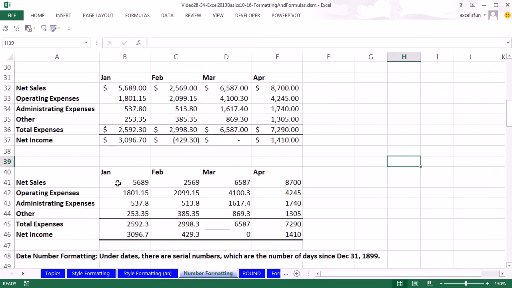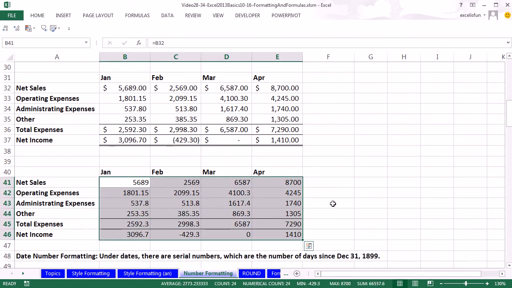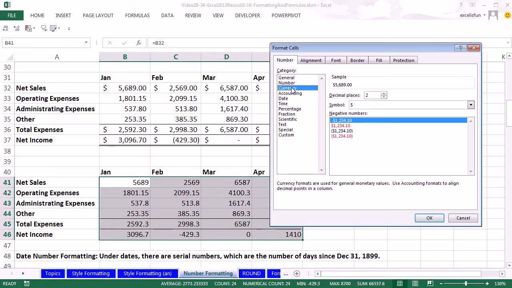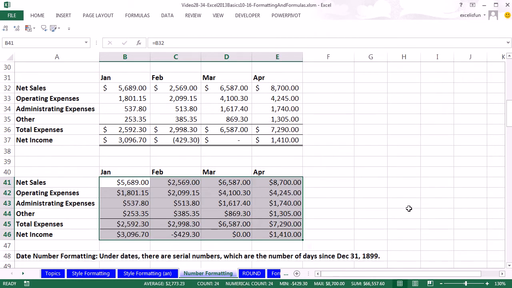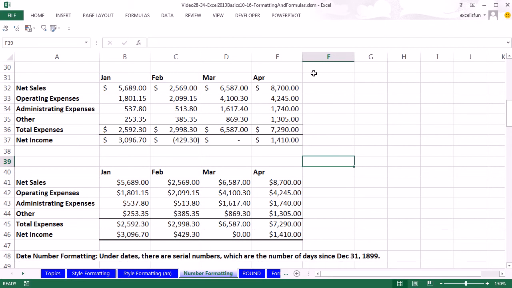Now let's go look at currency, and I'm going to close the ribbon tab here, Control F1, just so we can see both. Highlight, Control 1, currency. Now currency is great because you can choose the decimals, the symbol that you want, and you can choose your different negative numbers. So I'm going to select that first one. Click OK. And so the differences between accounting and currency.